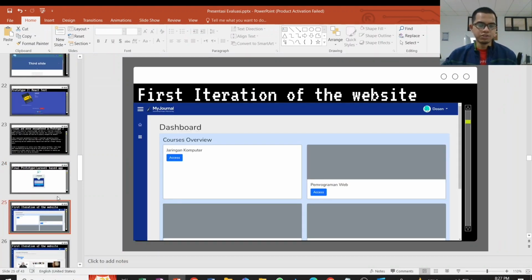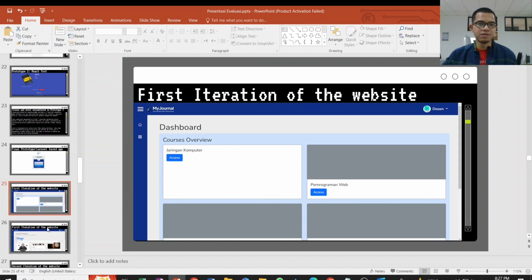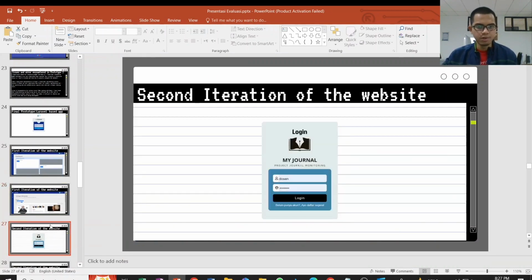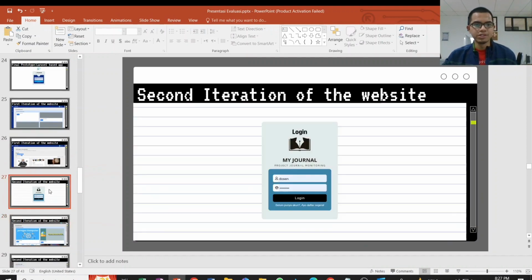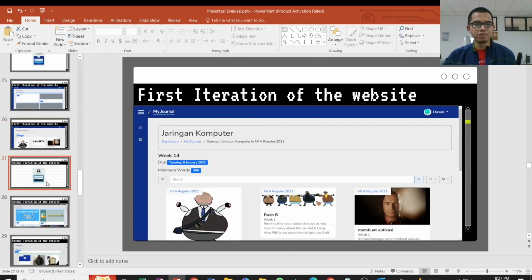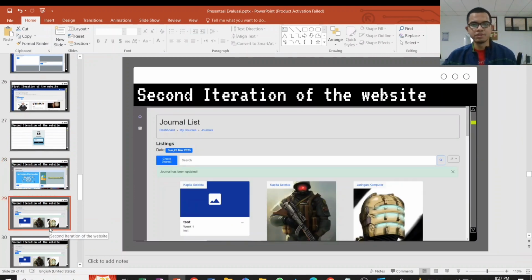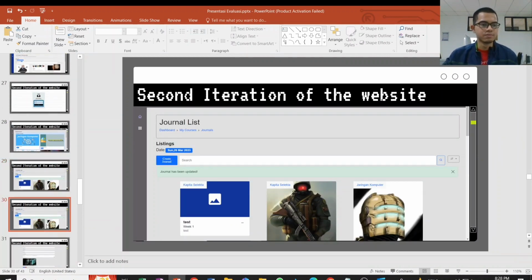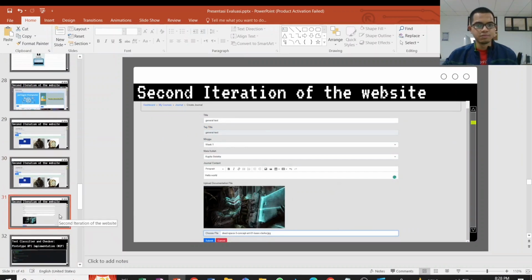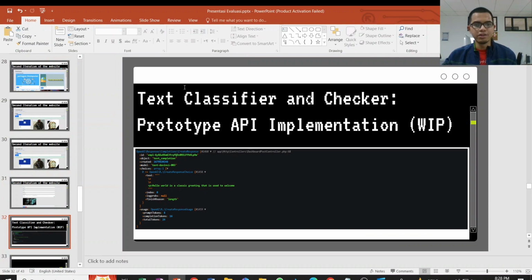Here is the first iteration of the website. It's pretty simple. We chose a minimalist approach. And here is the second iteration of the website itself. We changed the theme a bit and we added more features to it, such as image and file uploading. Here is the form for the journal. And here's the text classifier and plagiarism checker.